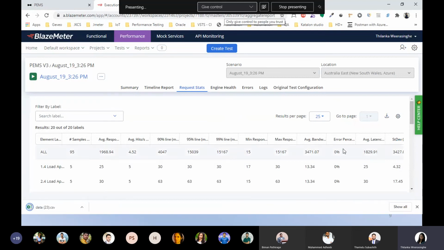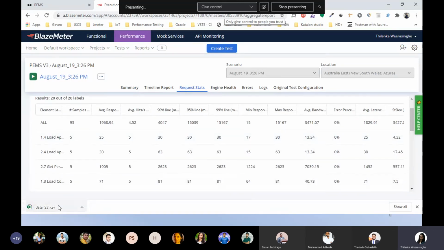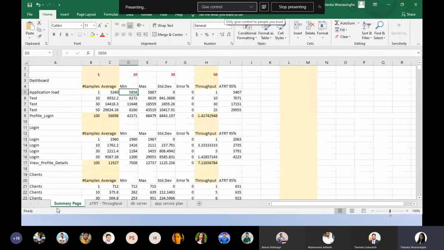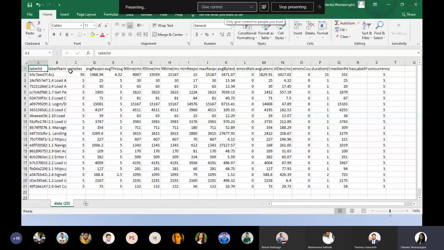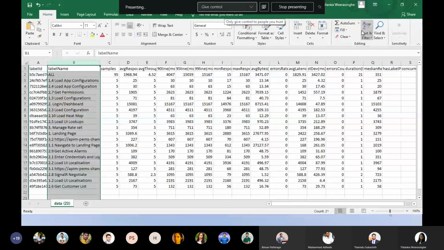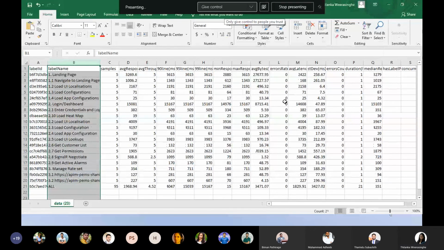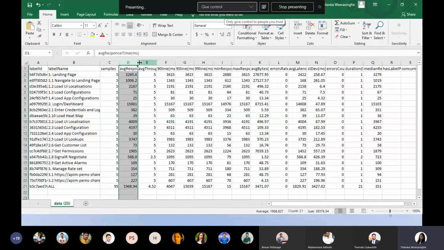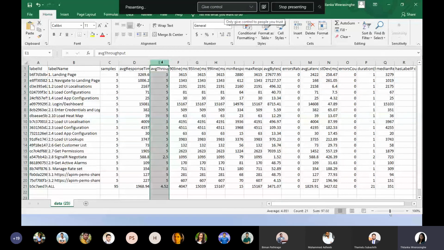You can just download this into a CSV as well. I'll show you from the CSV, it will be easy to analyze. Okay, once you download it, you can sort it this easily. That's why I gave numbers for each request. And you can see the average response time, average throughput, 90% line, 95%, 99, minimum response, maximum, average bytes, error rate, latency, standard deviation, error, duration, median response time, those things you can collect.